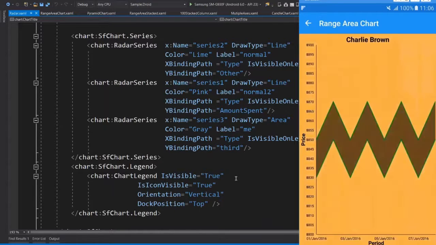Range area charts. This is another common request. I see this mostly when customers want to show regional data, data on seasons.